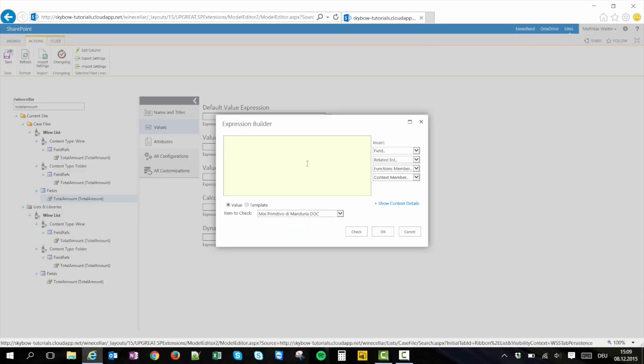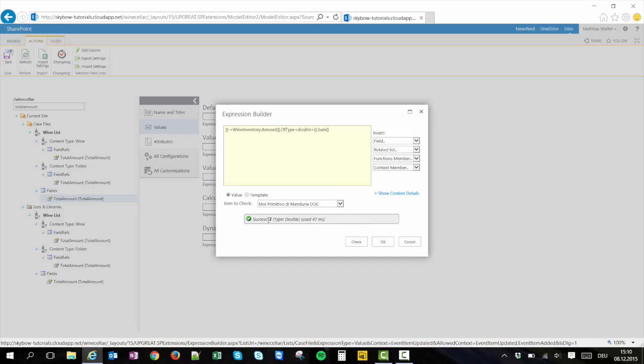In the expression builder, we can test expressions. For the aggregation function, we want to have values from a sublist. Here, the wine inventory list, and we want to have the value of the column amount. Now we have to cast the values to double, and then we can use C# standard sum function. With the check button, we can check the expression and the result of it. You see, the value is 3 bottles we added before.